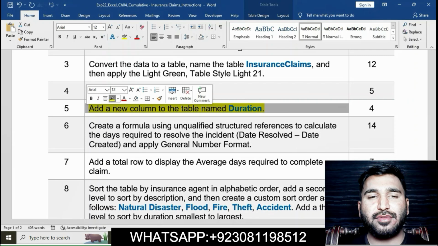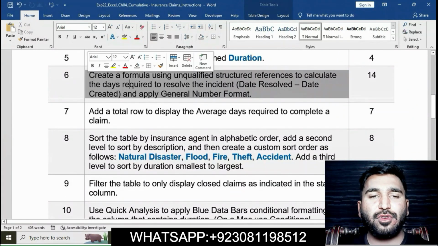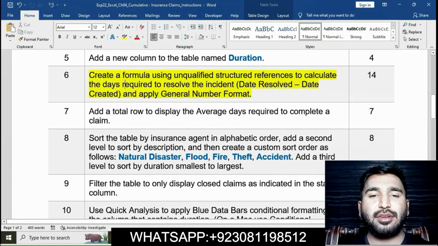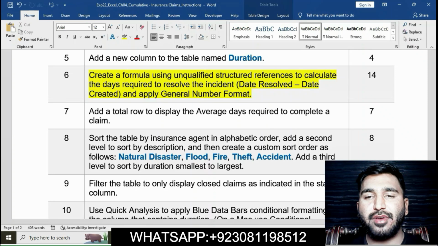Now moving on to question number 6. I have done 5 questions of this assignment right now. In this question, create a formula using unqualified structured references to calculate the days required to resolve the incident. Date resolved, subtract from date created, and apply general number format. Basically we will have to create a new formula using unqualified structured references to calculate the days required to resolve. The formula is date resolved subtracted from date created, and then we will apply a general number format on this column.